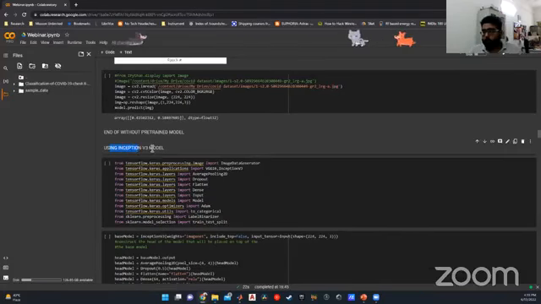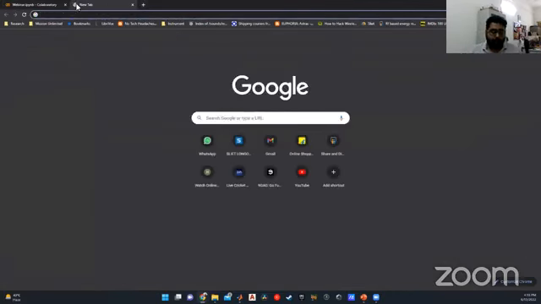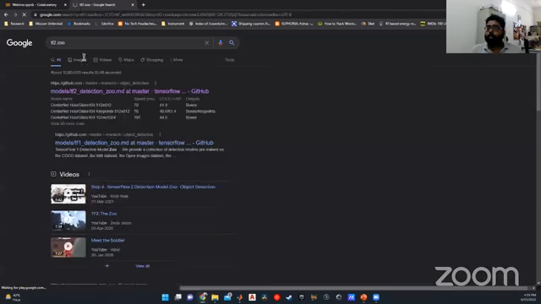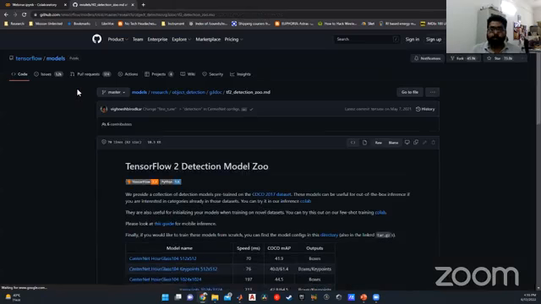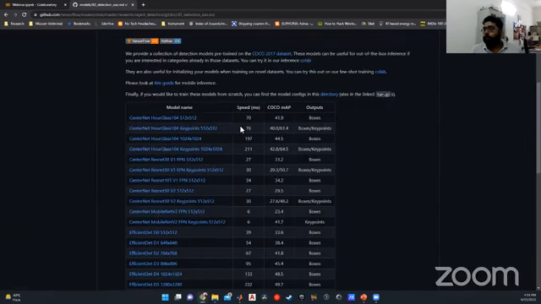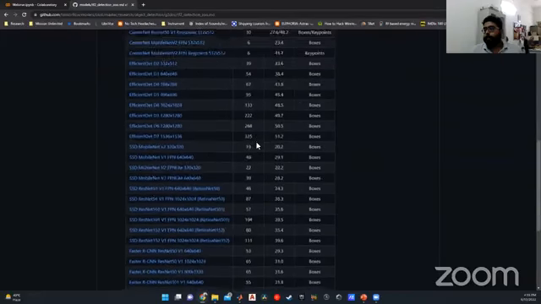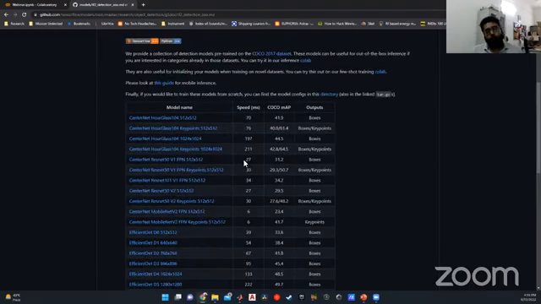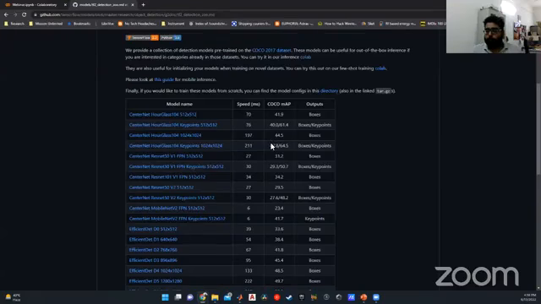There is also a plethora of models. There are many models for image classification, made by very big companies. If we search on Google for TF2 Zoo, this is TensorFlow 2 detection models. These are pre-built models developed by Google and other huge companies, and we can see their characteristics. We can use any of these models for our project, for our research work. These are all open source, all free to use.